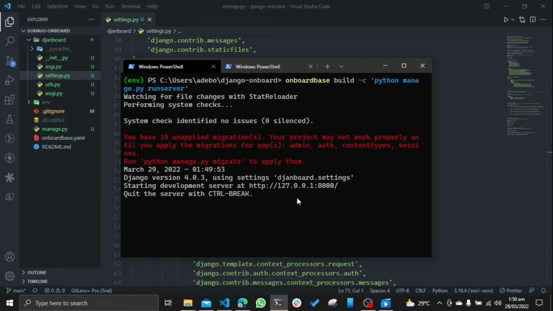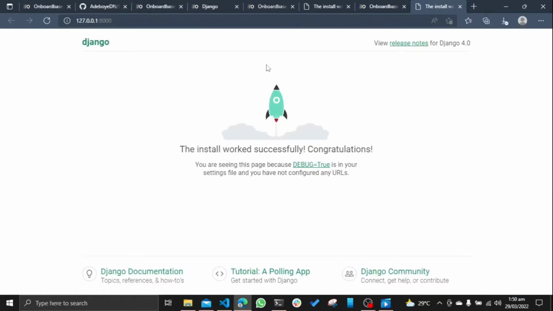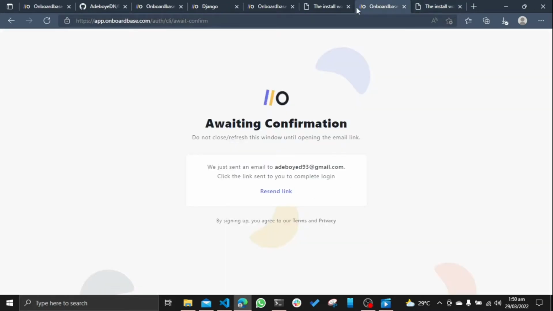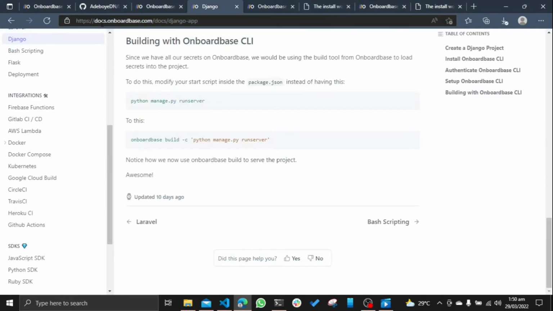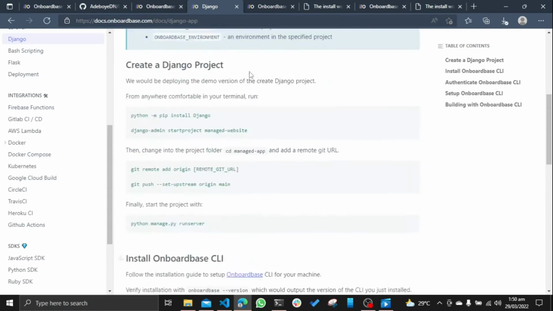Let's quickly check our browser and confirm. You can see everything is fine after integrating Onboardbase, and this is just how easy and fast it is. For those who would love to read the documentation, you can actually just check the docs for the tutorial also.